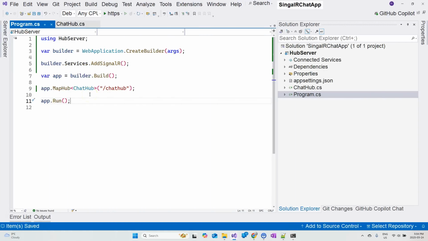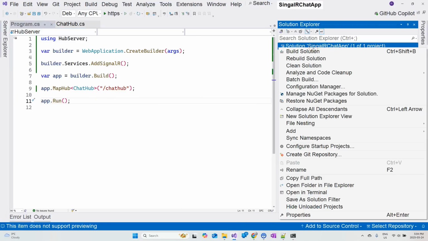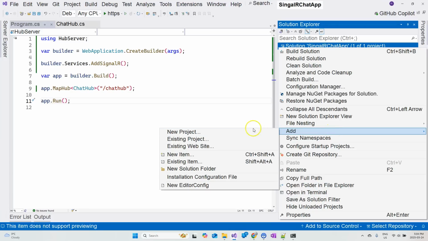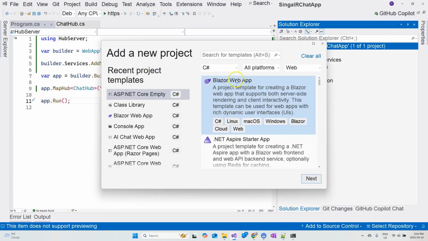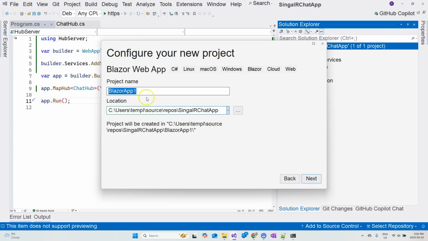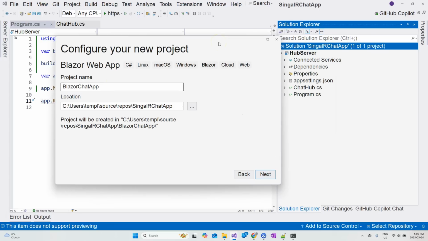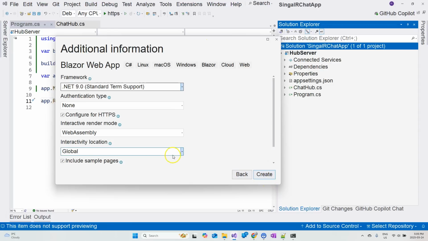Now we can move on to the next part, where we are going to create a Blazor web application as the chat client. So let's go ahead and add a new project. We're going to select Blazor Web App and click Next. And then here, we're going to say BlazorChatApp. I'm calling it ChatApp instead of ChatClient because later you will find out that there could be a confusion if I call it client. So let's click on the Next button.